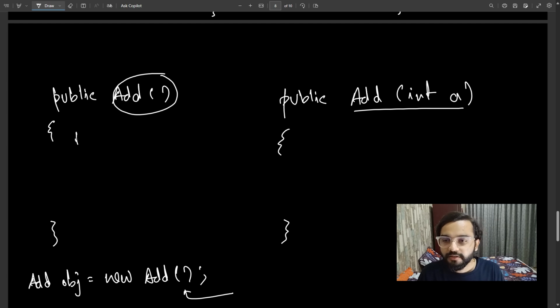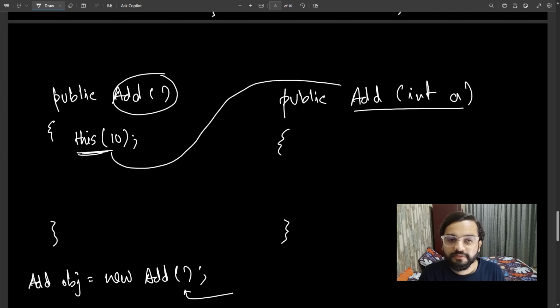So I will write here this, and inside I will write the value 10. So this will represent the constructor that is present in the class. This represents a constructor and we have given some parameter inside it. So this simply represents this constructor. So whenever the constructor finds this, it will automatically call this constructor and will execute the statements written inside the constructor.